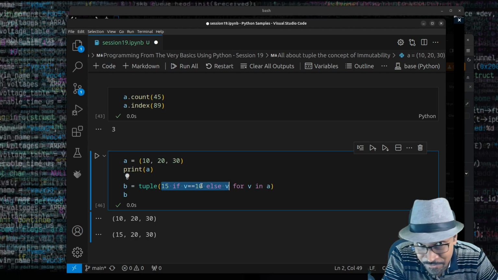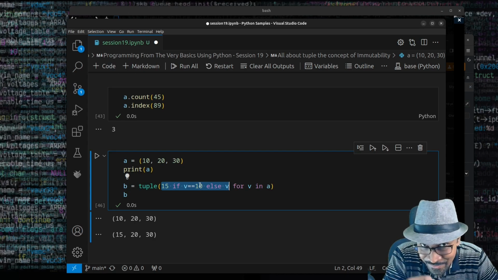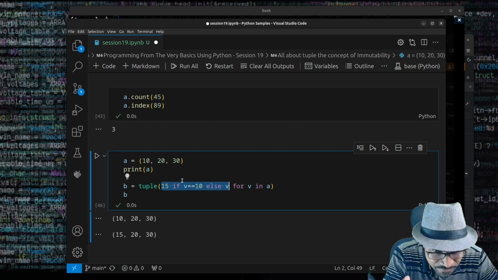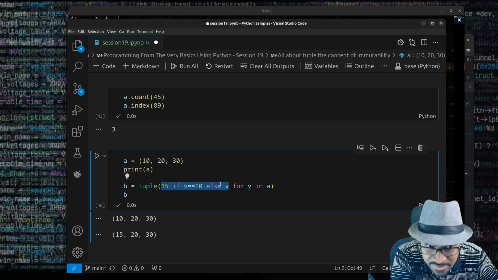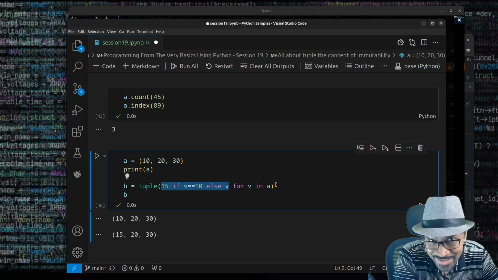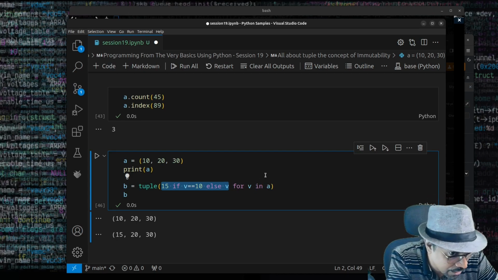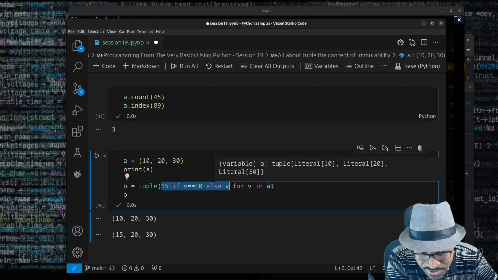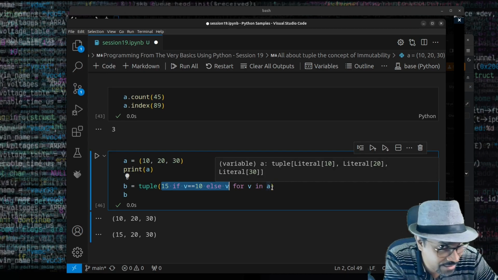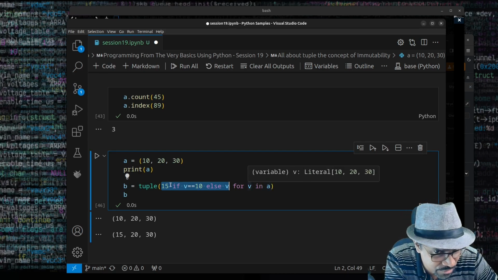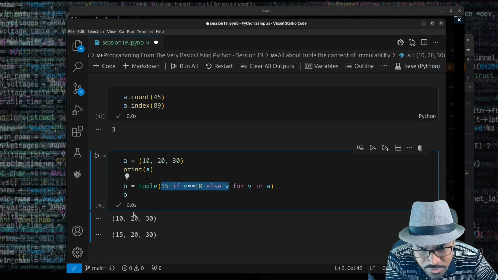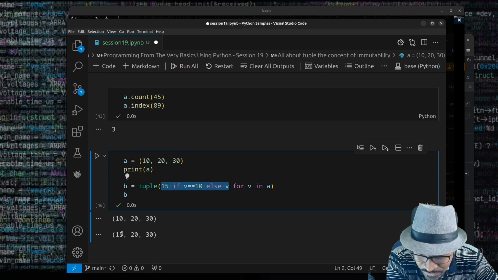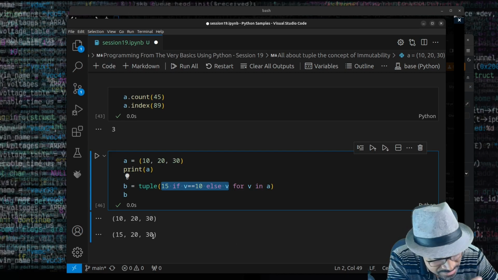Not v plus v, v into v or anything as such, which was a simple use case there, right? So here I'm trying to say store 15 if v equals 10, else store v as is, for v in a. Remember, when I put an if clause after the for construct, it is a filter. And this is not a filter because I put the ternary expression here. That means there's a one-to-one mapping. 10 becomes 15, 20 remains as 20, 30 remains as 30.